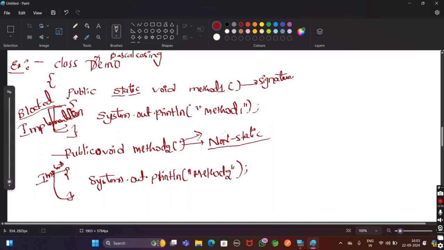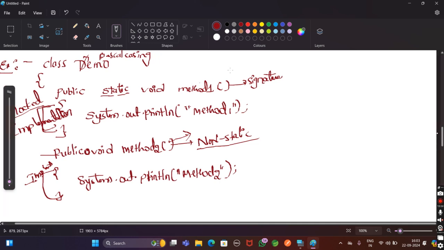Now in this class we need a main method to execute all the things, because our execution always starts from the main method. That one we already know. So how to create the main method? Let me discuss here.